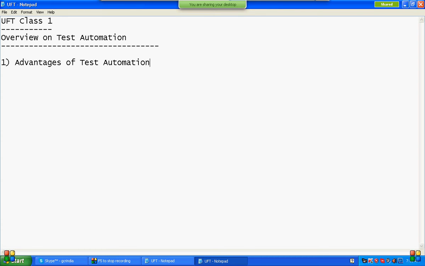Okay. Srinivas, can you tell me advantages of test automation? At least one or two advantages. Unmute, answer my question and again put mute. Srinivas. Advantages of test automation.